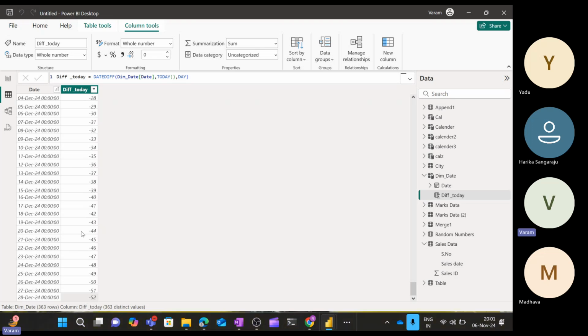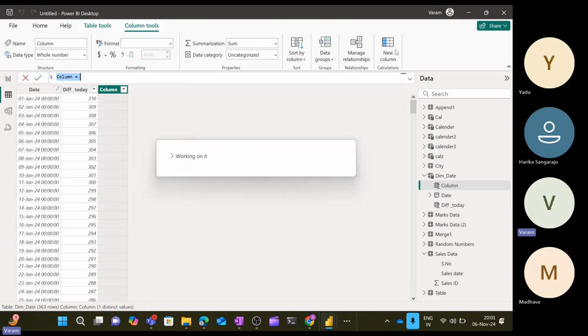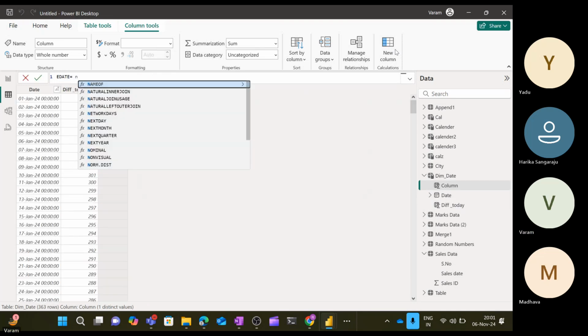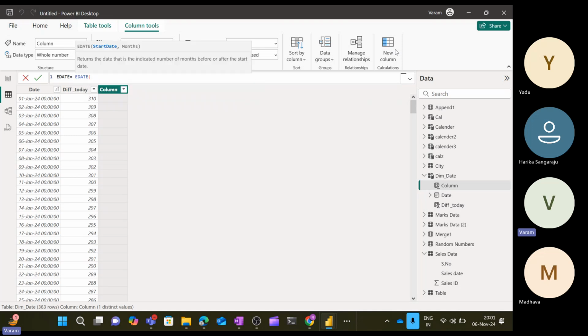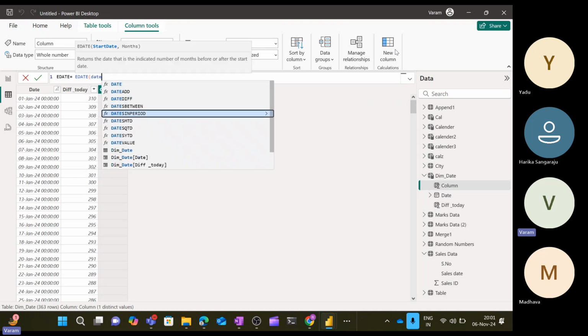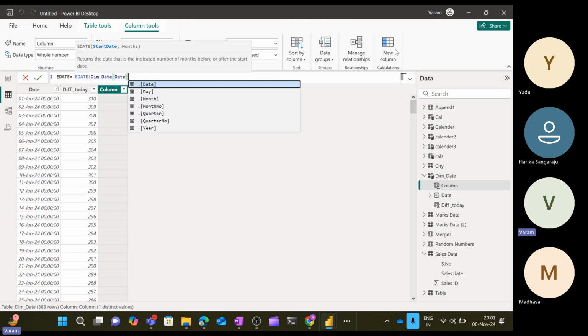Right. This is the end date. If I use this e-date here, we call it an e-date. E-date is different. Now I have to give the start date that is coming from the dim. All start dates are the dim date, with the differentiation of the date. Then I'm giving it in the months.